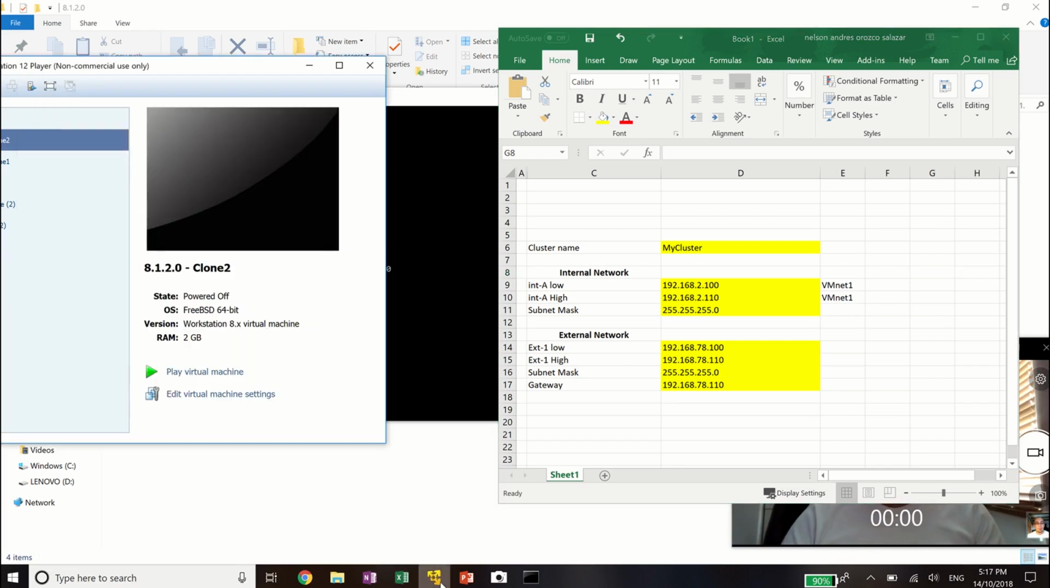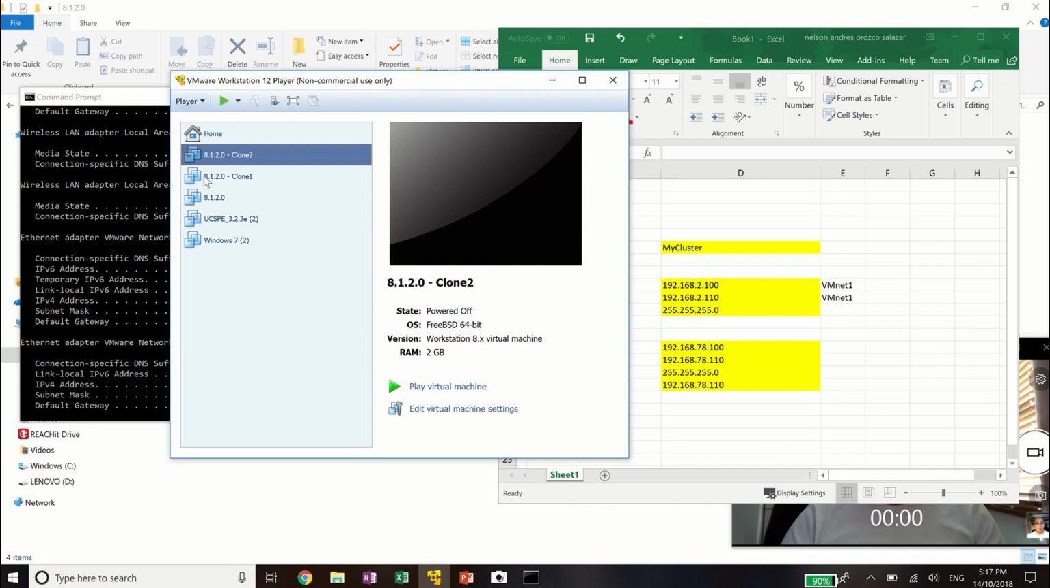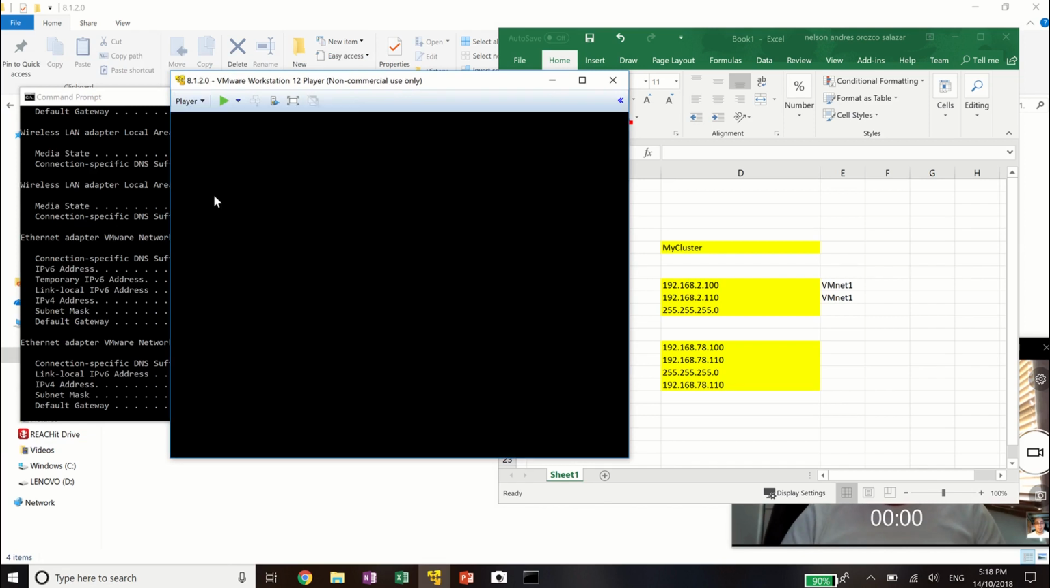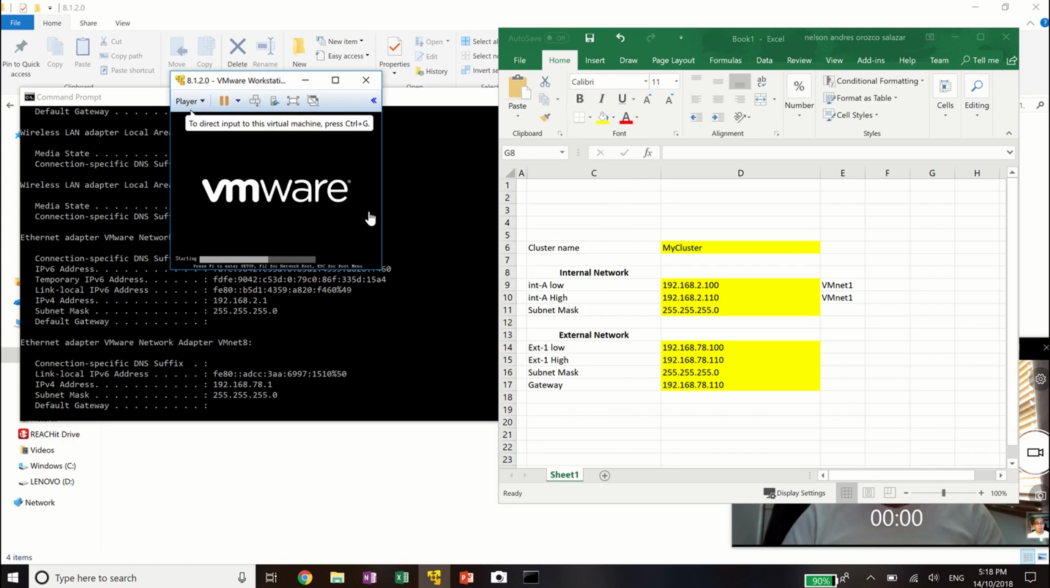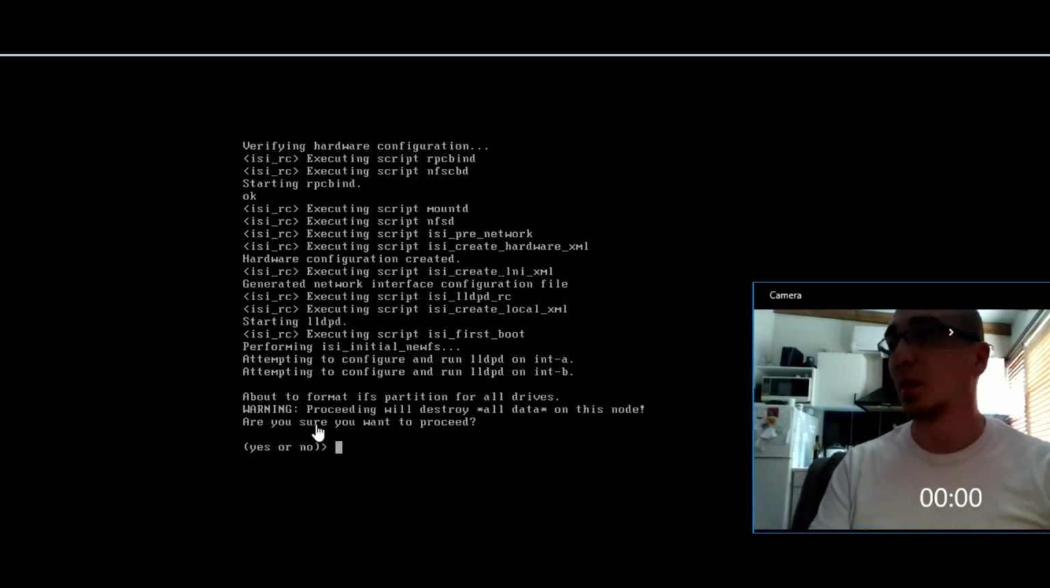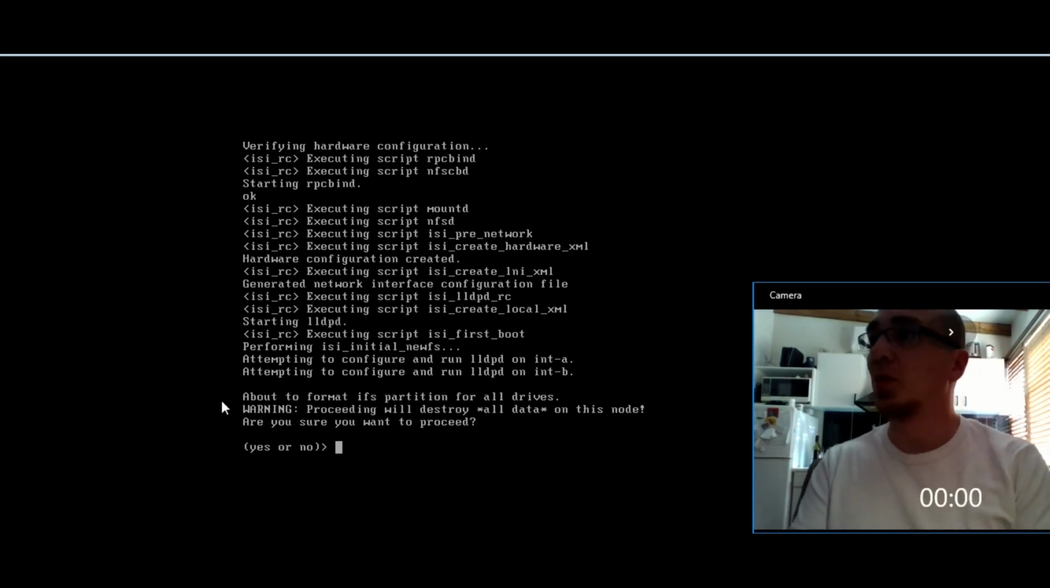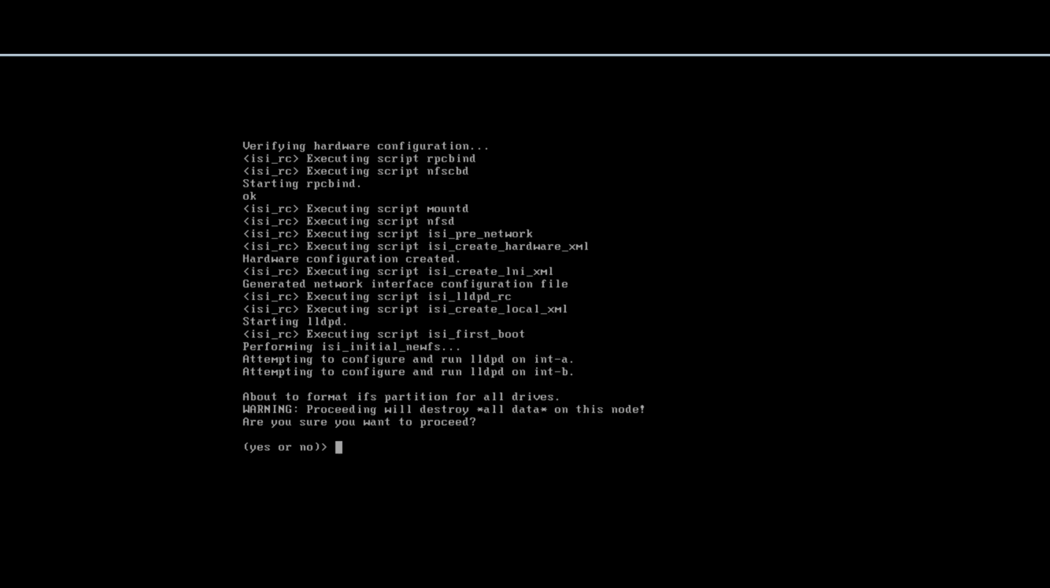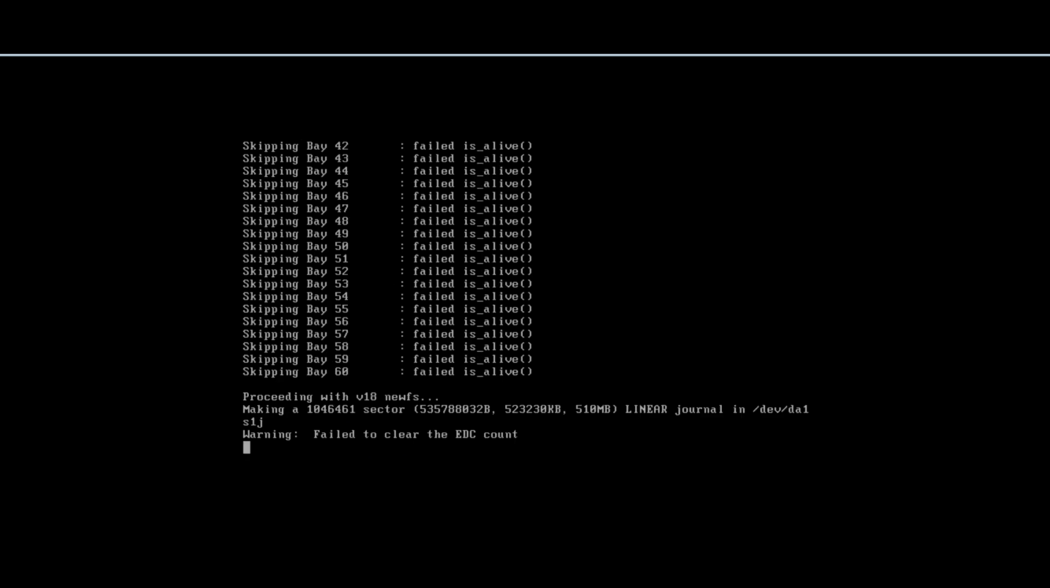So now we're going to configure the cluster. We just click here, and we went to the stats. When we're installing the cluster, the first question we come across is about the format of partitionable drives. Proceed will destroy all data on this node. So we just type yes, and we keep going.